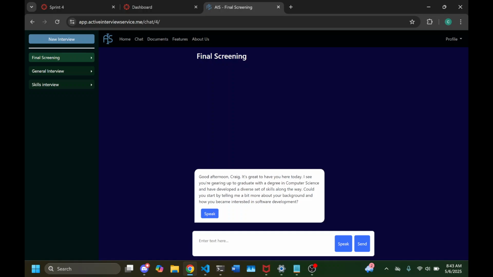As you can see on our chat page, we have various features that are implemented. For example, our text to speech, if you are more of a listen-to-audio person.